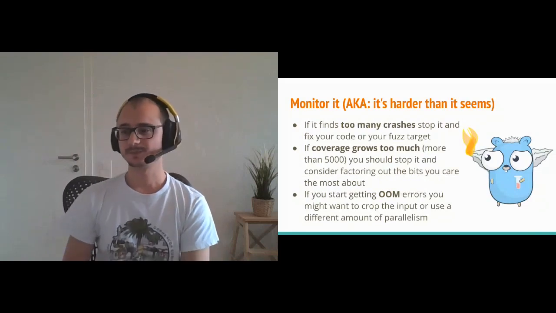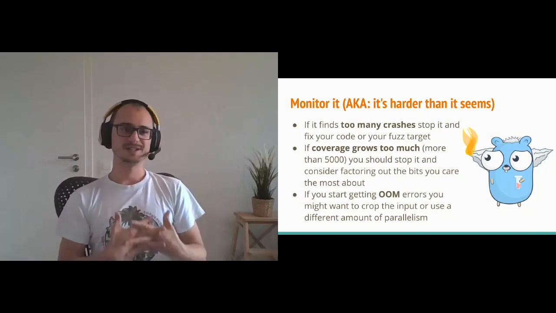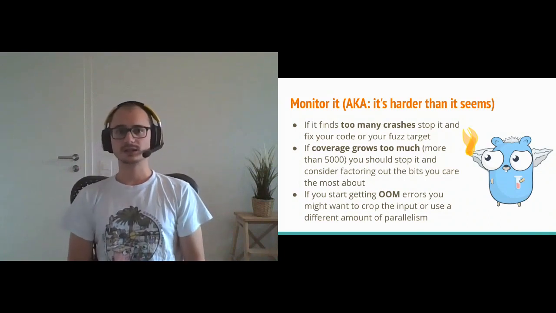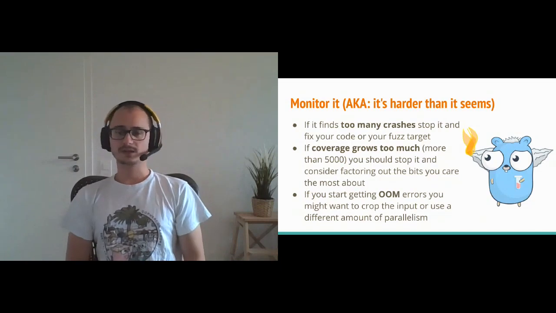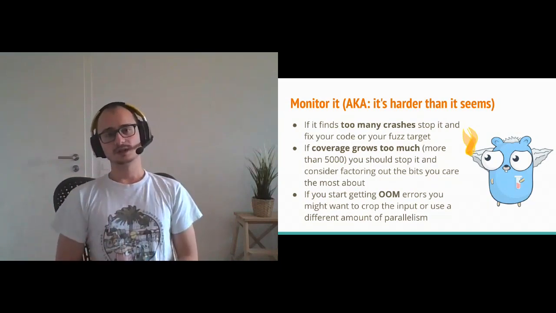That said, this was the easy part. The harder part is monitoring, because if you run your fuzzing and you find too many crashes, you should stop. Like if you find hundreds of crashes in the first few seconds, there is either a bug in your code or a bug in your fuzz target. You should stop it and go back and restart.